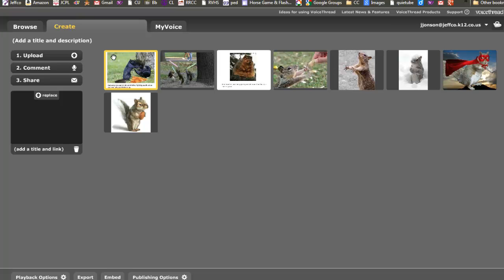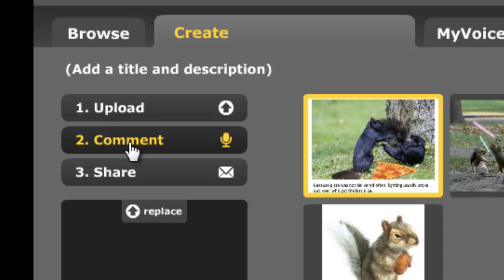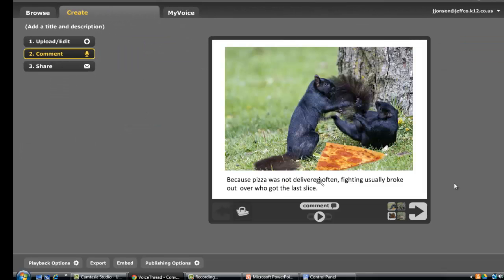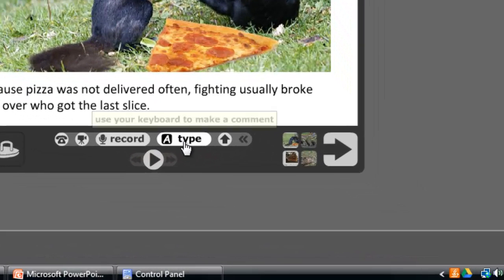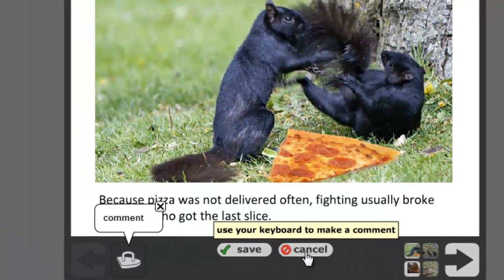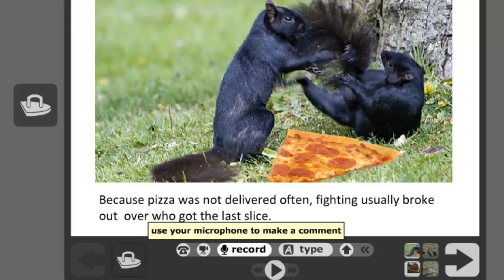The next step is for me to add my narration to my slides. And to do that, I move on to step two, which is comment. So here's one of my PowerPoint slides that has the text with it. If I click the comment button, I'll see the different options that I have. You'll see one of these options is to type. But if I hit this option and type in some comments and click save, my text does not appear on the image.